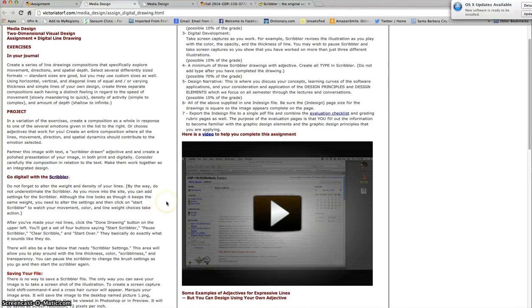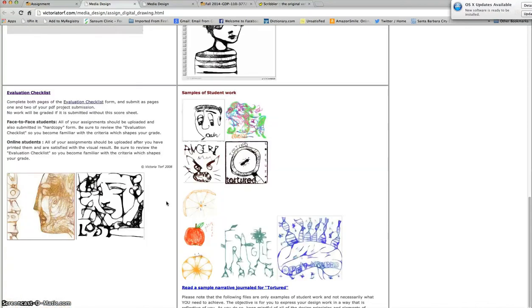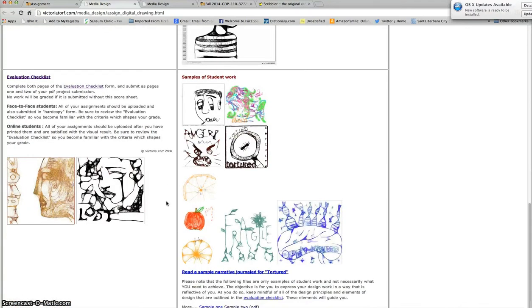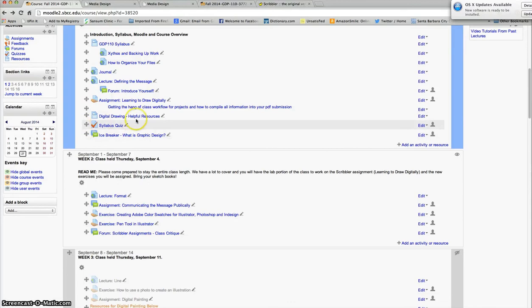So some of you are going to have some major questions about how to put everything together. Remember, you need to have your full project assignment, which you've made in InDesign and turn into a PDF document. And then you also have your evaluation checklist, which will be a PDF document, and you have to merge the two. So if you're stuck on what to do, I have created a list of helpful resources for digital drawing.